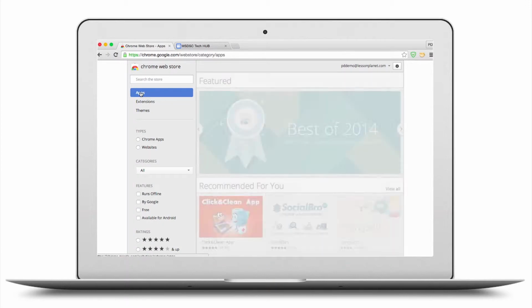So how does somebody get to this special place within Chrome? All right, they're going to visit chrome.google.com/webstore, or you can just Google for the Chrome Web Store. And when you get there, it's going to look just like what you see on the screen. And there's three things here on the left-hand side for us to look at.